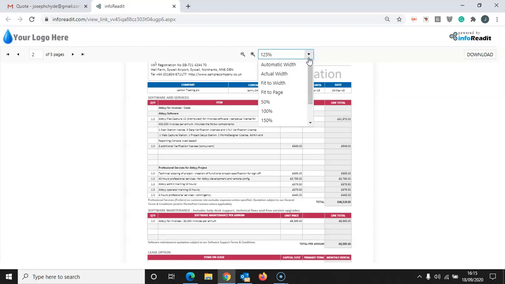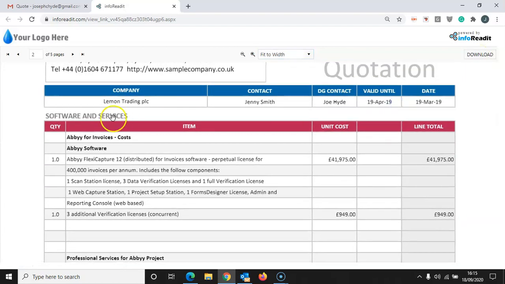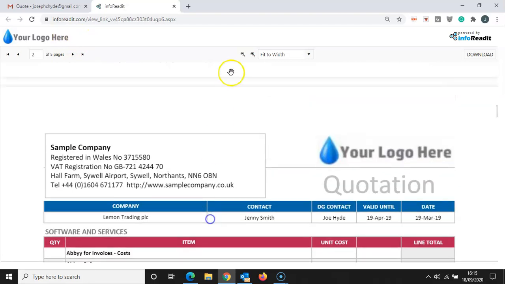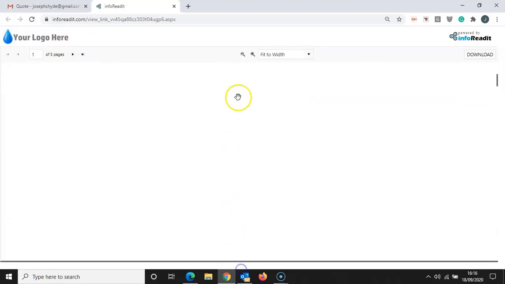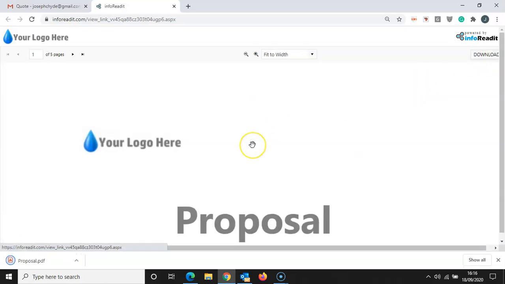And there's also options to view the document at 100% or actual width or fit to width. And because we enabled the download function, the client has the ability to download a copy of the document locally. infoReadit can be branded as well, so you can put your corporate logo here, and again on the separator pages as well. So we'll download the document so the client can store a copy locally.